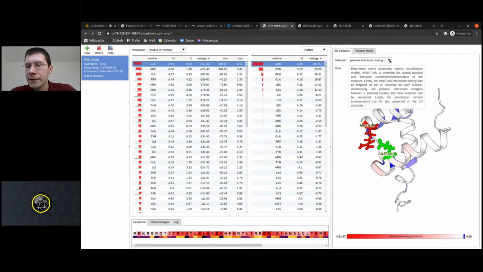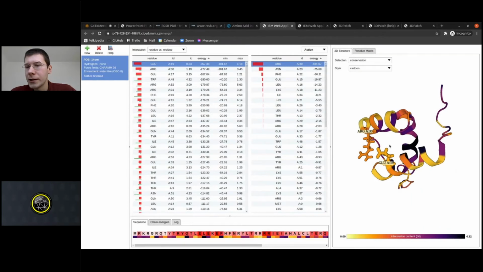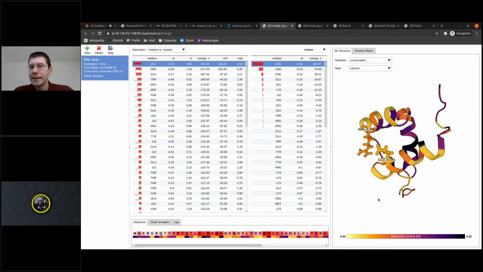We can easily switch the visualization to conservation mode to see how the evolutionary conservation relates to the 3D structure. In this case, we can see that these two amino acid residues are not particularly highly conserved. We can see the information content of the residues in the bar below, and we can see that it's somewhere in the middle. If we want to find the most conserved residues, we can easily sort the first list according to the information content.